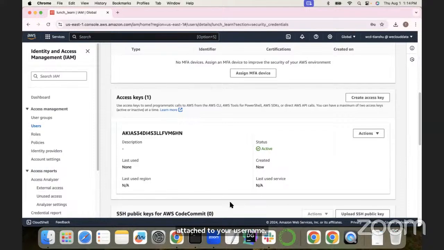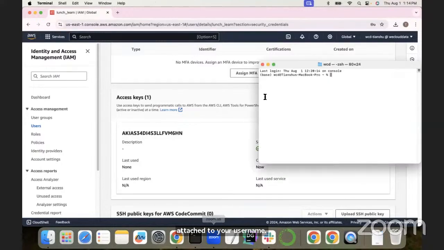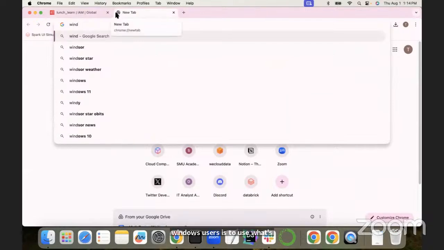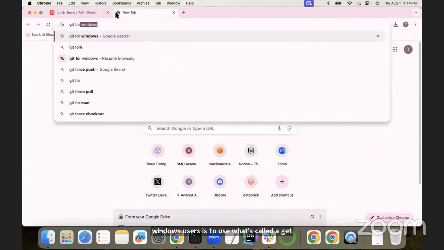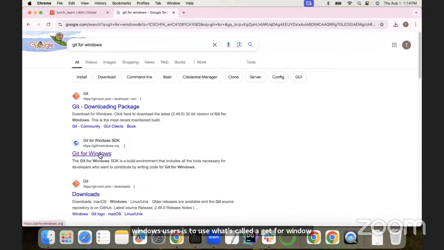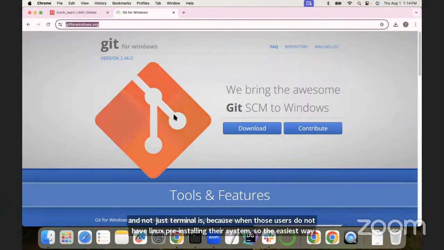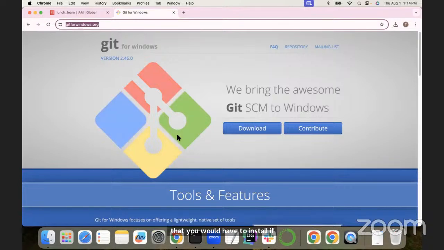Now, with the AWS CLI, you would need to have a Linux terminal. The reason I call it Linux terminal and not just terminal is because Windows users do not have Linux pre-installed in their system. So the easiest way for Windows users is to use what's called Git for Windows. I'll send you this link. This is a free software that you would have to install if you are a Windows user, and this just gives you access to Linux commands.